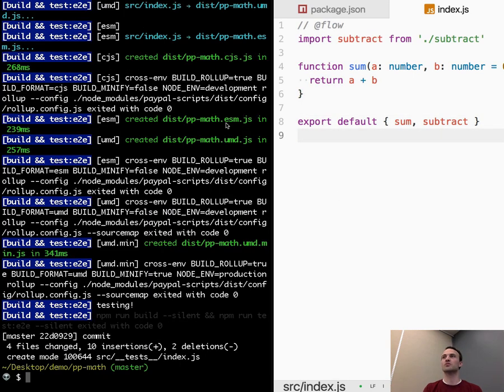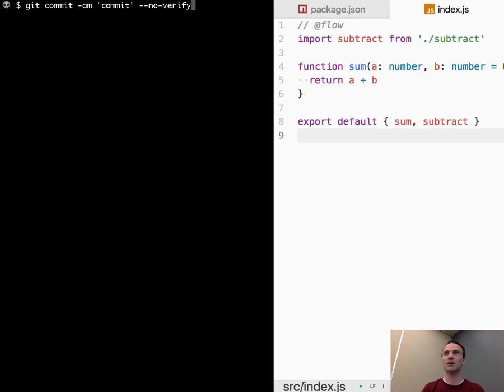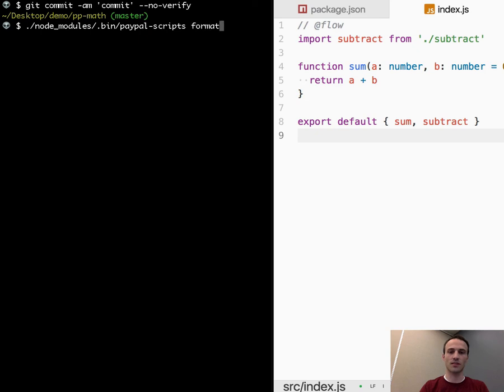Sometimes it can be useful to just take your project and format everything, like when you're first starting, or at random other times, like maybe somebody's been using no verify and you're like, hey dude, stop skipping the commit hooks. But if you want to, you can run node_modules/.bin/paypal-scripts format. And you can format a specific file, so I could say format the README, or you could just leave that blank and it'll format all the files in your project.